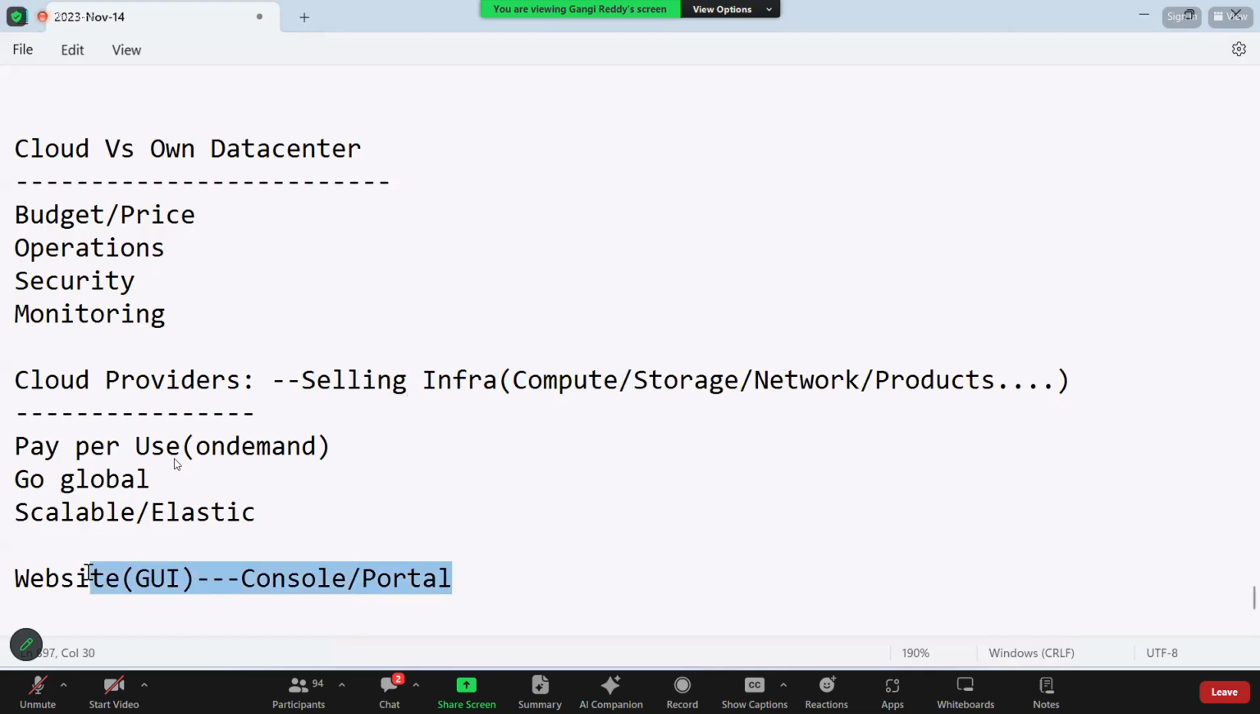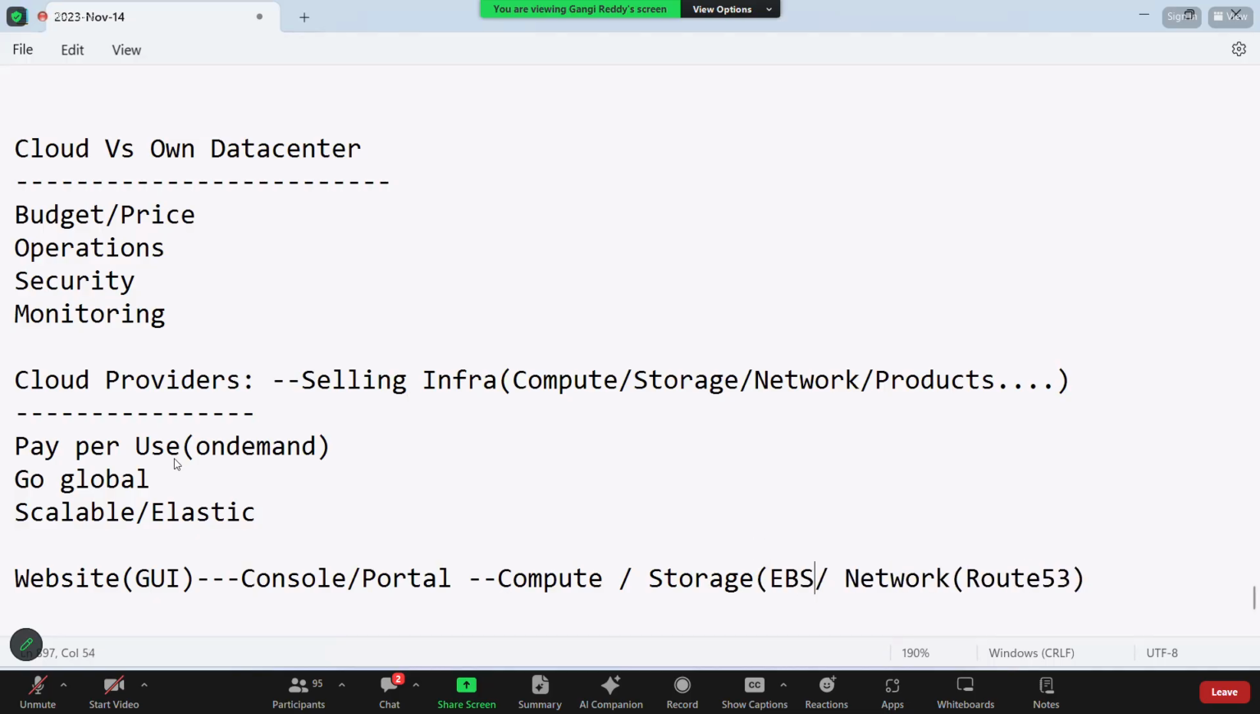You go to that website, and there will be a section called compute, a section called storage, and a section called network. If you go to network, you will see Route 53. You go to storage, you will see EBS and S3. You go to compute, you will see CPU, RAM, and you could have seen yesterday one thing called image. What is this image? OS. Exactly, image. They sell all these products in their portal, like Flipkart sells regular usage products. These people sell infrastructure in their portal.